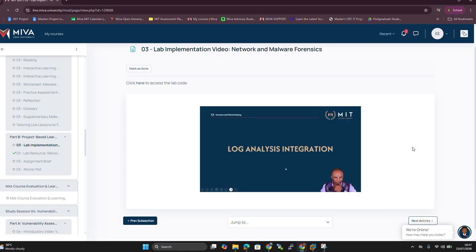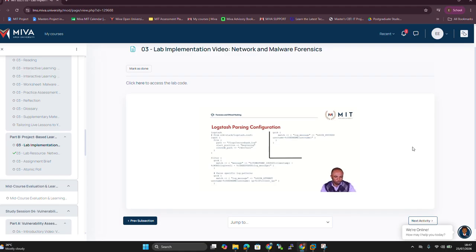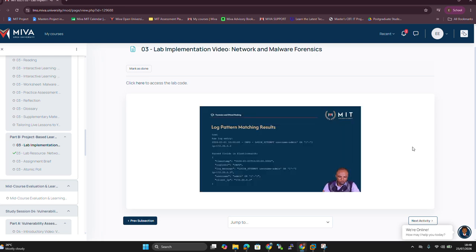So for log analysis integration, which I just talked about the steps in the documents, one of the things you need to do is the Logstash parsing configuration, which is given to us here. It's just a snippet actually, so you don't have to run it like that. But the commands I've listed in the scripts provide the connection to Logstash and the assessment you need to do. The log pattern matching results you're going to be seeing when those scripts are run is what I've listed here.